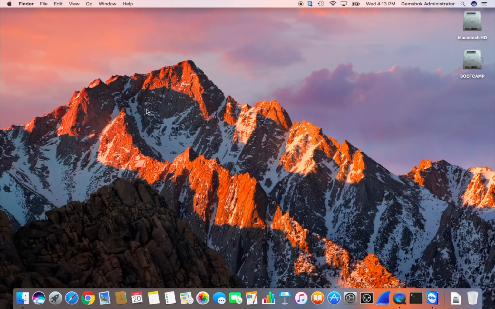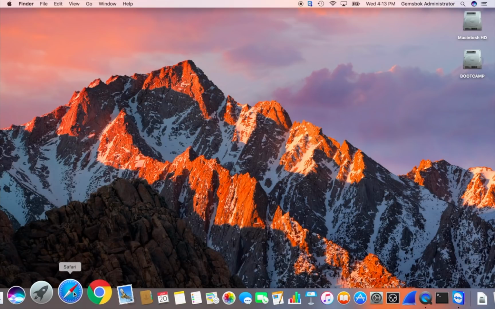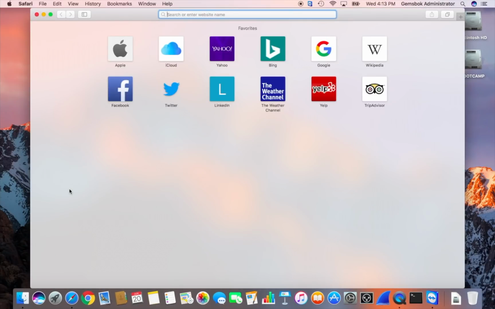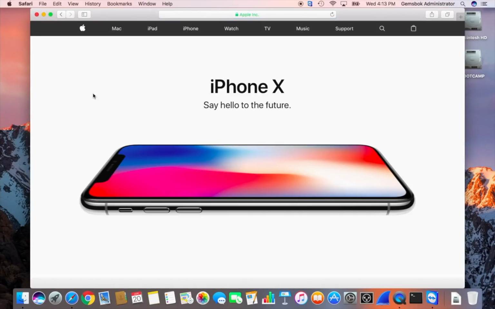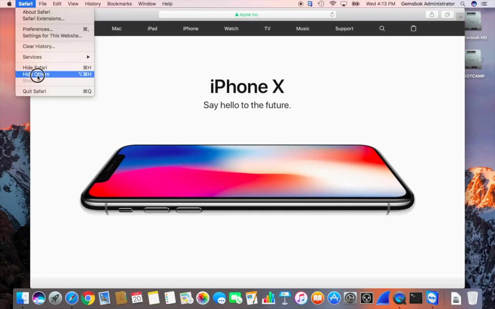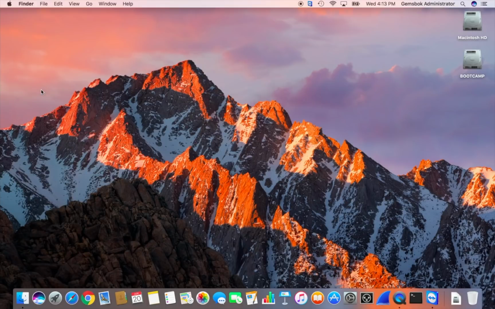Okay, we are right back after rebooting the computer. So let's try out opening Safari and see if we still get that error message. Perfect, the message is gone. And we can go to a web page. Great. And we can quit Safari and no more error message.